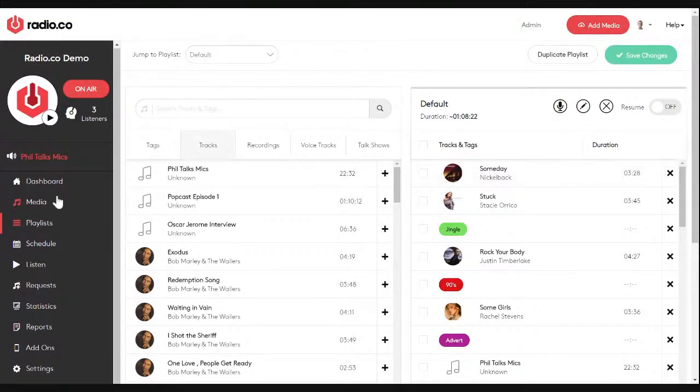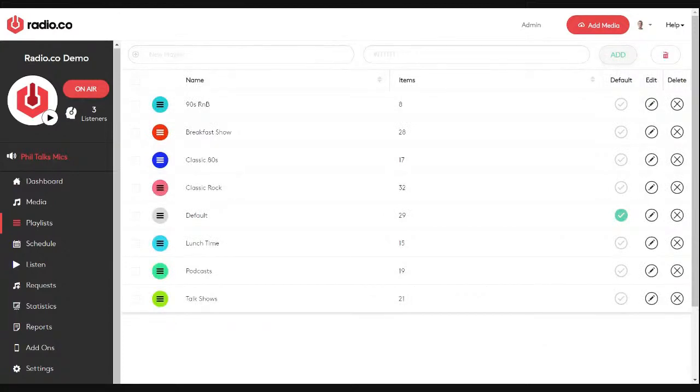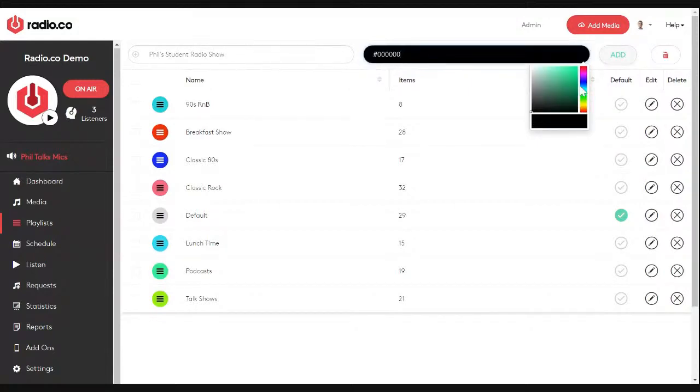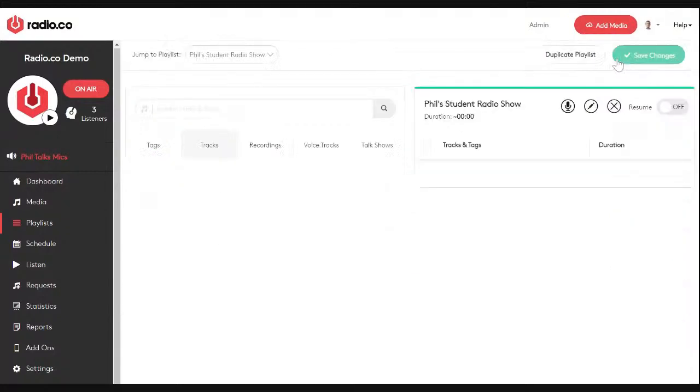But before I do that, I'm actually going to create my own playlist. To do that, conveniently, there's a box here that says New Playlist. If I click on this, I can name my playlist whatever I want it to be called. So I'm going to call this one Phil's Student Radio Show. Keep it nice and simple. Give it a colour. Doesn't matter which one. It just makes it look really nice and colourful on this schedule. So I'll set this nice green, my favourite colour. And if I click on the Add button, it will take you to your playlist builder screen.